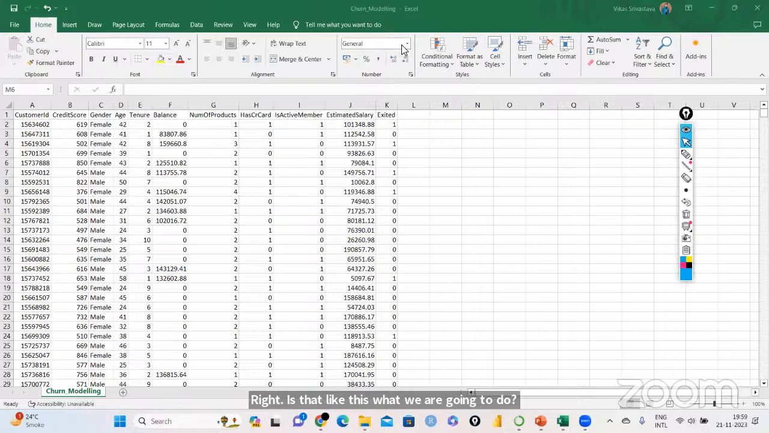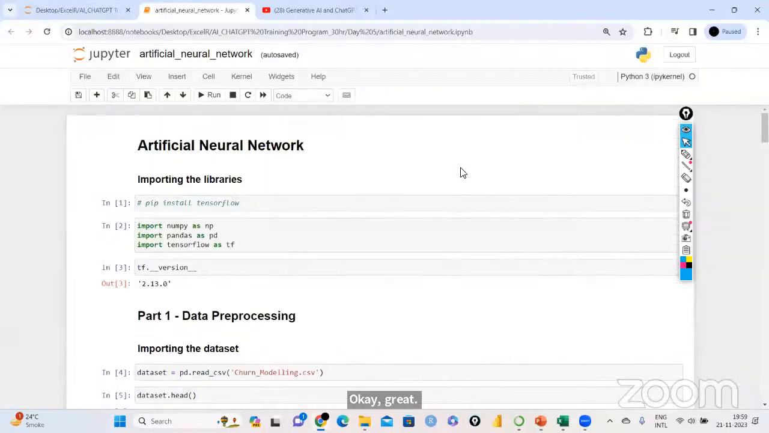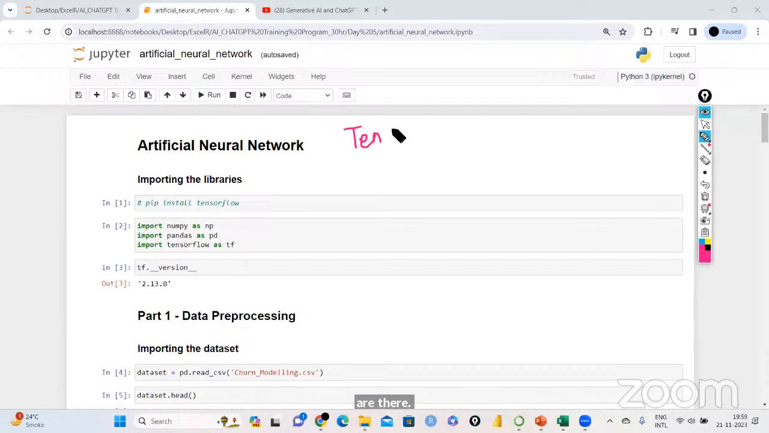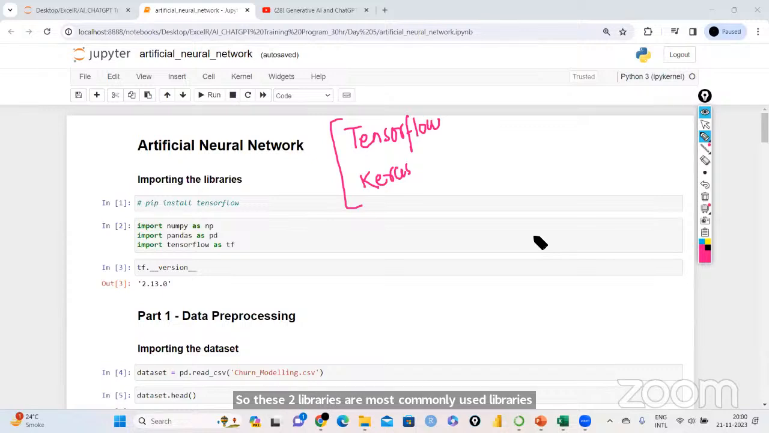Okay, great. So let me just walk you through this Python notebook. So guys, when it comes to deep learning or AI based modeling, there are two most commonly used libraries. One is called TensorFlow. Another one is Keras.